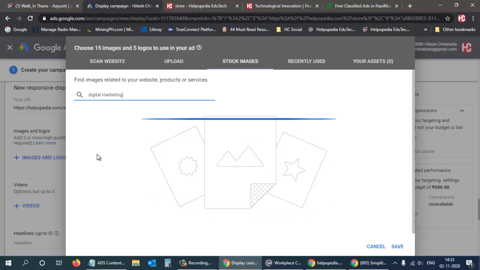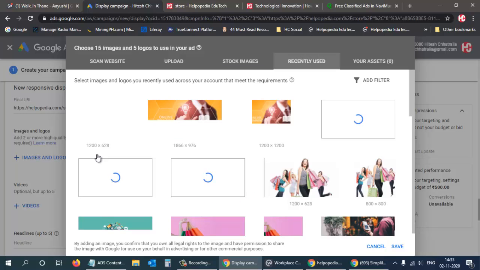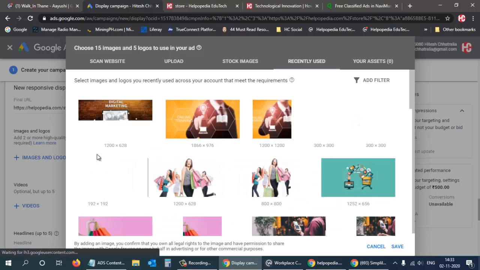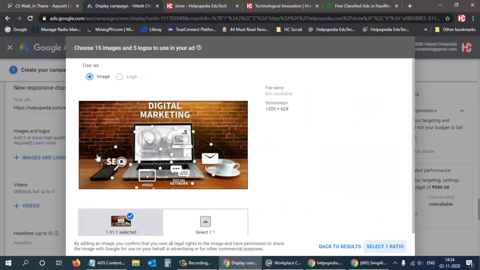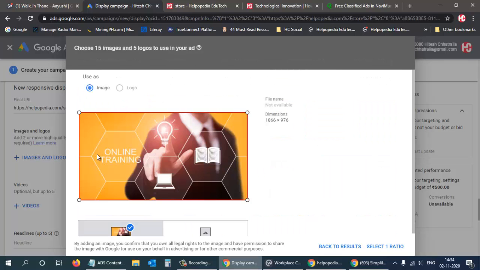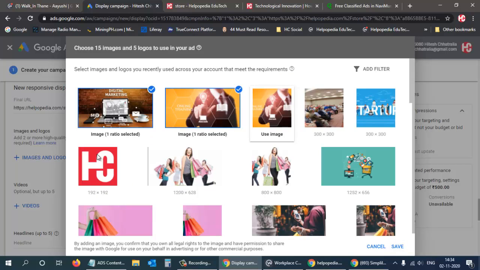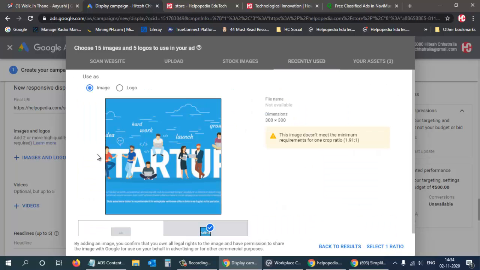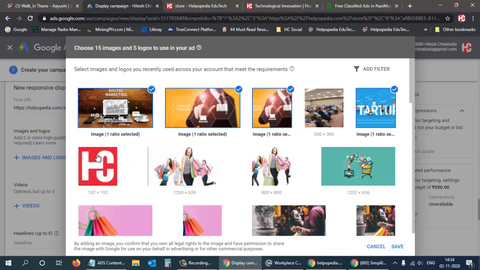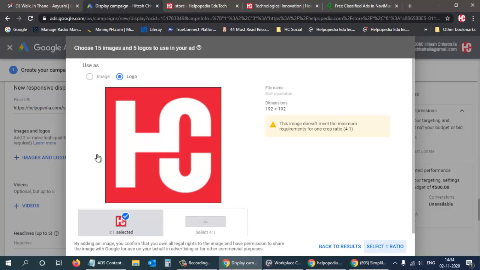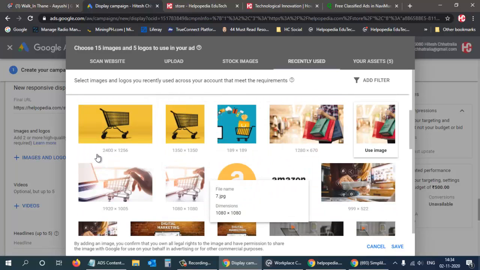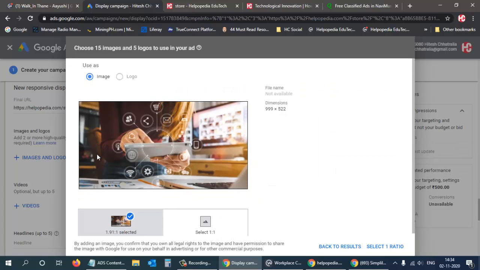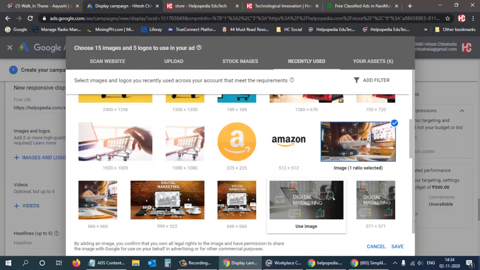But the best option is that you use your own creatives. That is the best option. So I will use this one as an image. Select one ratio, this is also one, select one ratio, then this is also one, select one ratio, then I'll use this one also as an image, so that is 1:1. Then I'll use this as a logo, and select this. Okay. Then maybe I can use something else. Okay, yes, I can use this, so I'll select this also.